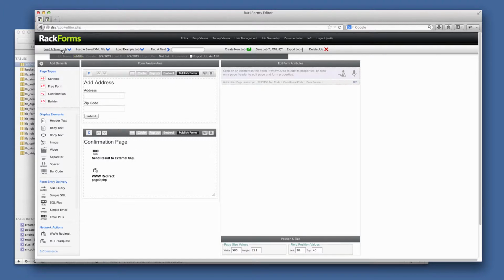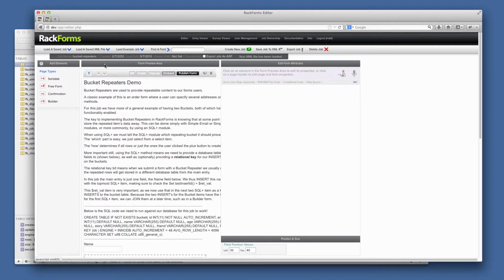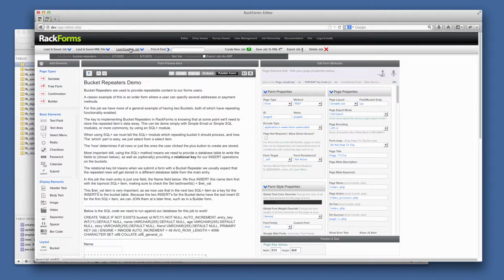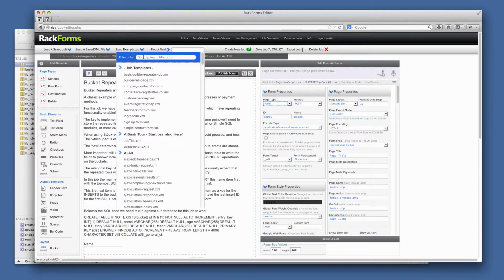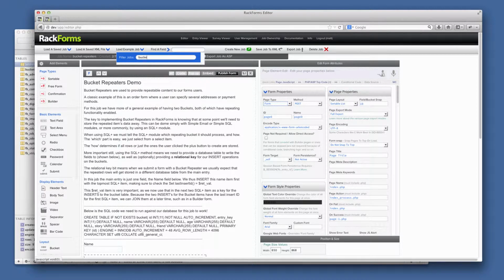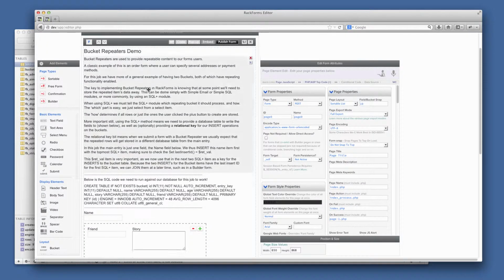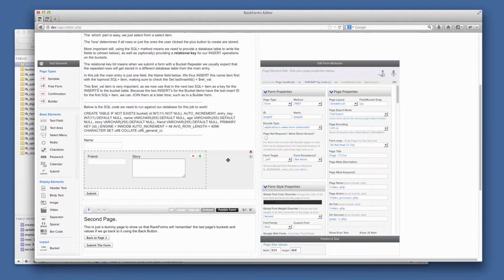I'm going to load up a saved job right here called Bucket Repeaters. Note that we can actually load this job ourselves. Under Load Example Job, I just type in Bucket, and under Buckets, Bucket Repeaters, it's this one right here. I modified the job a little bit, so your version will be a little different. I've taken out one of the bucket repeaters just for simplicity's sake.